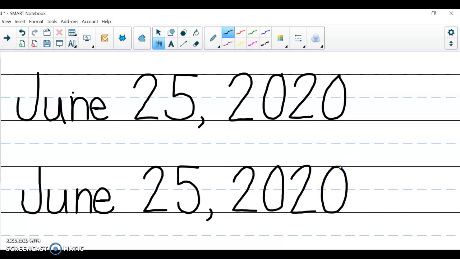All right, so it's your turn to practice writing your date again. Again, press pause as you write your date, and then hit play when you are finished. Great job. And just like before, we're going to practice one more time. But this time, I'm not going to model for you. You're going to practice on your own. So go ahead and hit pause and write the date a third time.